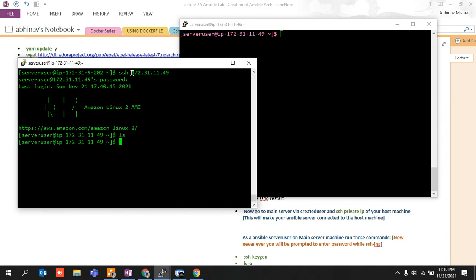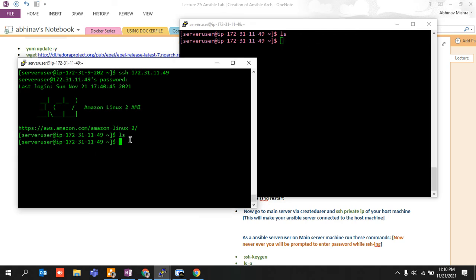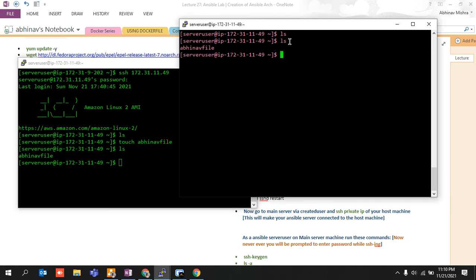I do ls over here. Do I have anything? No. I am going to create a file. Touch Abhinav file. Ls. It got created. It got created over here as well. Bingo. So this was what we wanted, guys.